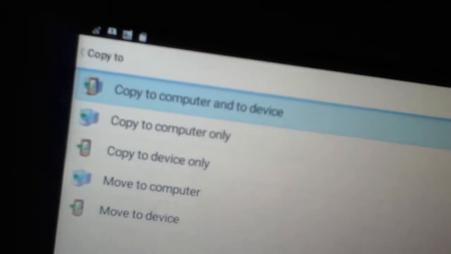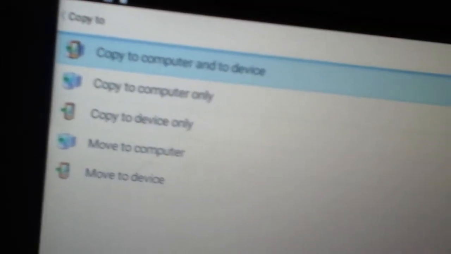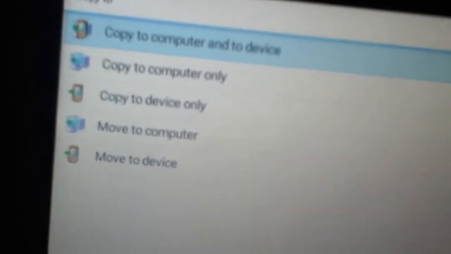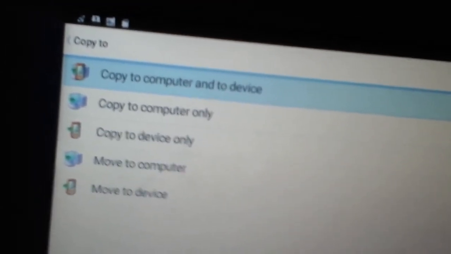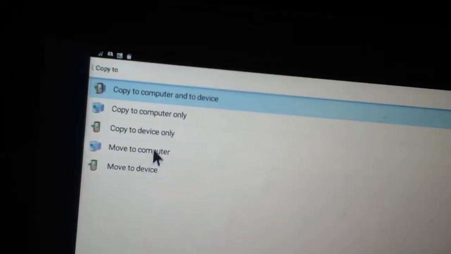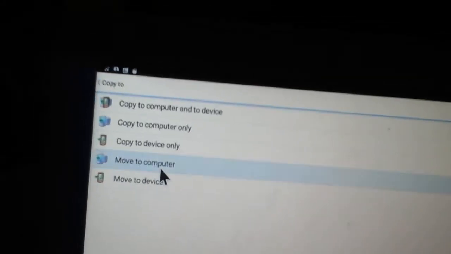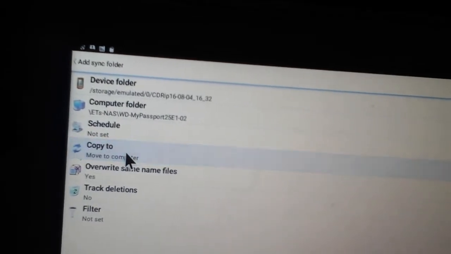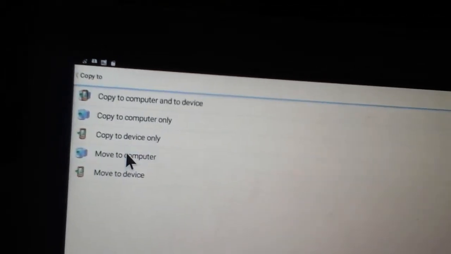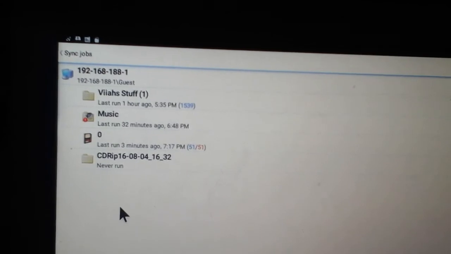So in this case, we want to move to the NAS server, because I actually moved. So we're going to go move to computer. Oops, hang on, I'll do that properly. Move to computer. So now that folder I just selected, it's going to move everything to the NAS server.